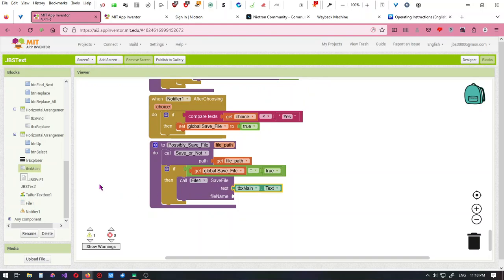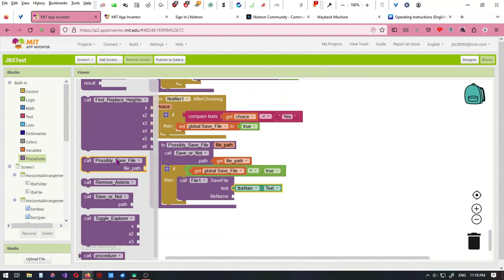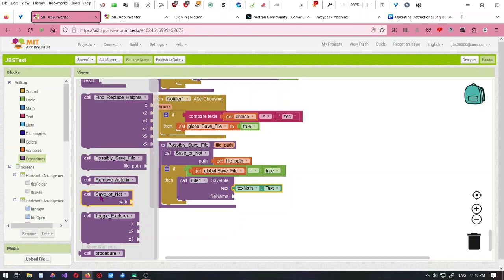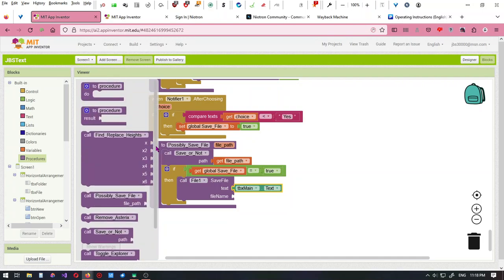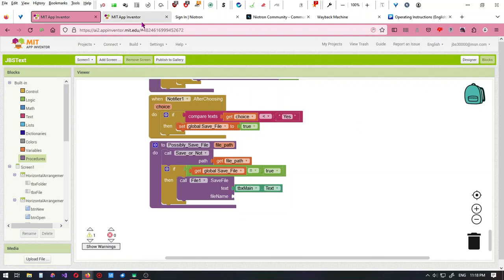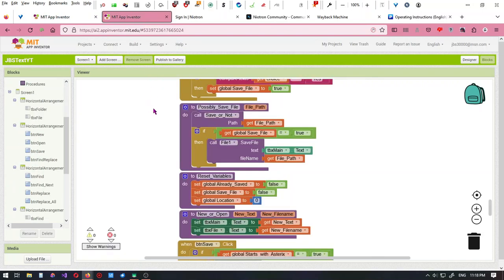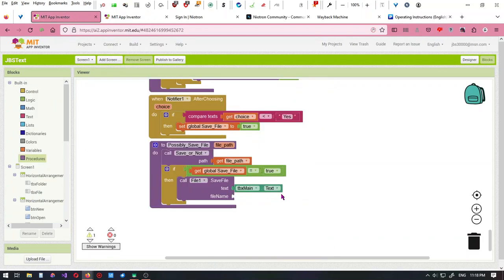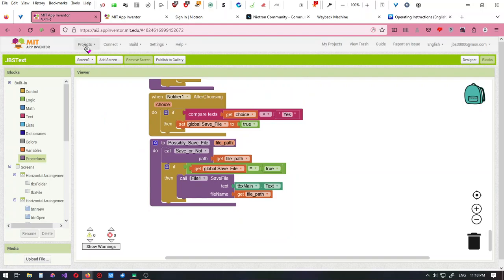The file name should be... where'd it go? Where is it? Wait, did I not? Okay, let me double check something. Oh, it's the file path, okay. So I can just duplicate that. I guess I was getting ahead of myself. Save as we go.